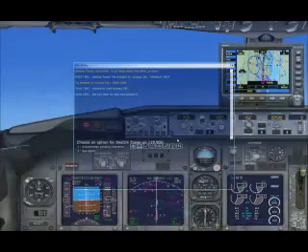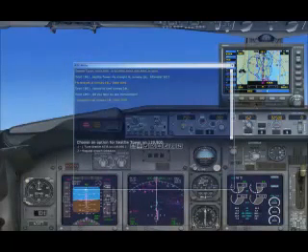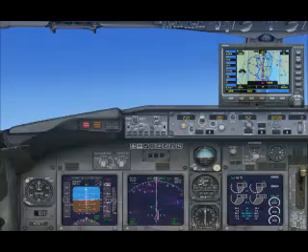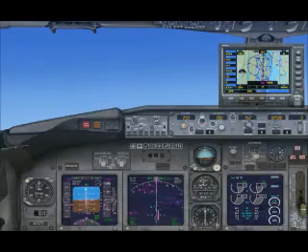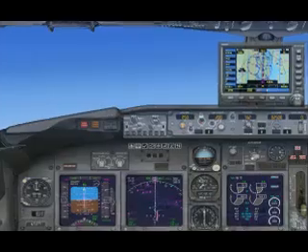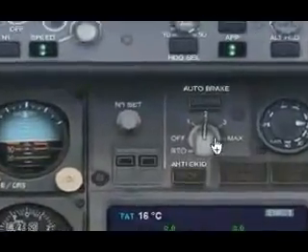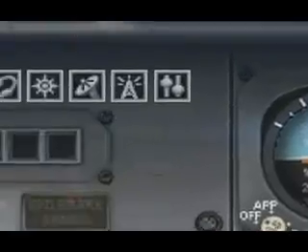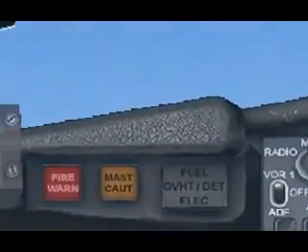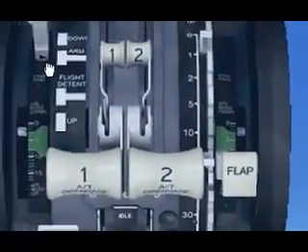Okay, so here we're just getting our clearance to land. Clear to land, runway 16 left. Landing gear down. Setting the auto brake. Open the throttle control now and arm the spoiler.